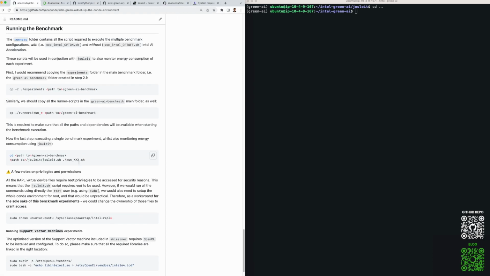In order to get prepared for this, we have to move these files directly into the benchmark folder, in particular the Green AI benchmark we created previously. The reason why we do this is because we make sure that every dependency and all the paths are available, and so we won't incur any error or issue during the execution. So the first thing to do, now that we are in the Intel Green AI folder, is to copy the experiments folder within the Green AI benchmark folder.